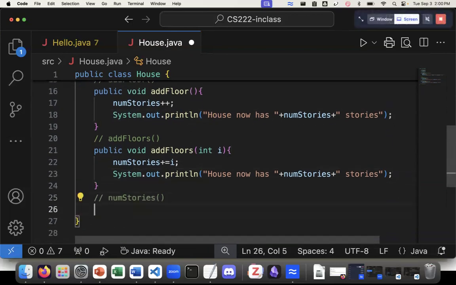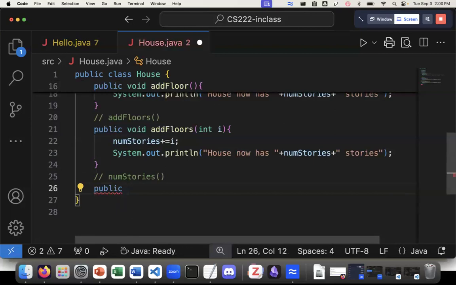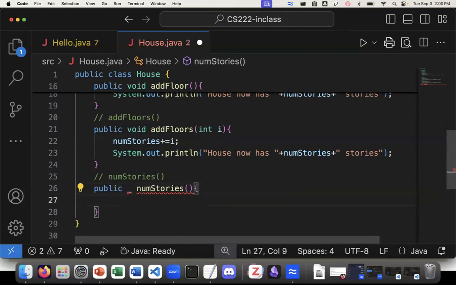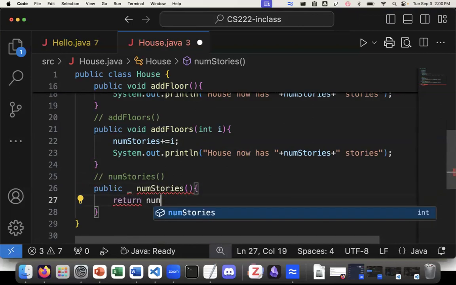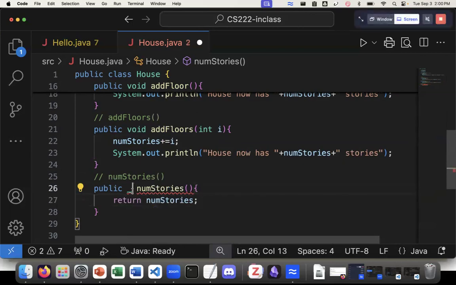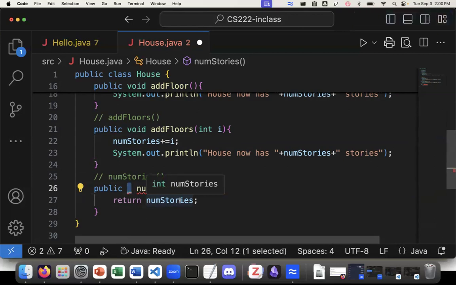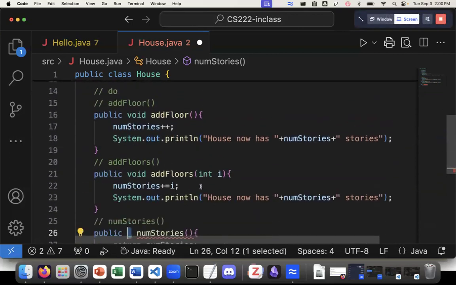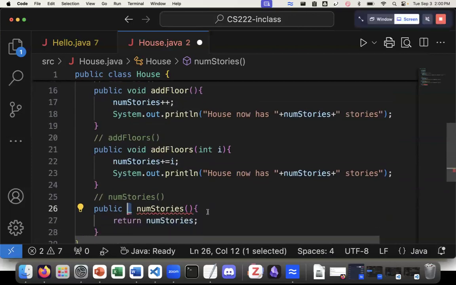And then for our last method, public something, num stories. And let's say we want to return the number of stories that our house has. What should go here as the return type? What do you think? Yeah. What should our return type for num stories be? What do you think? Yeah.